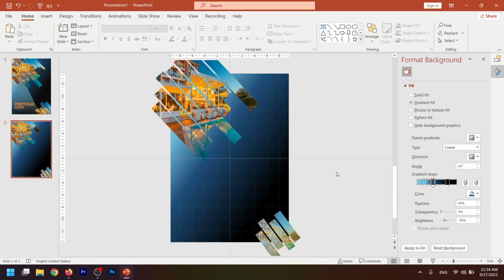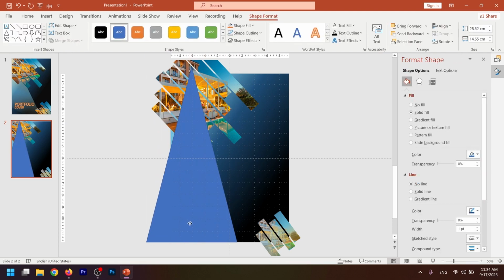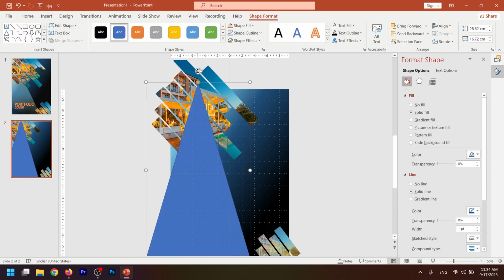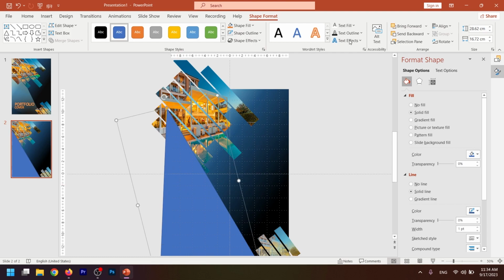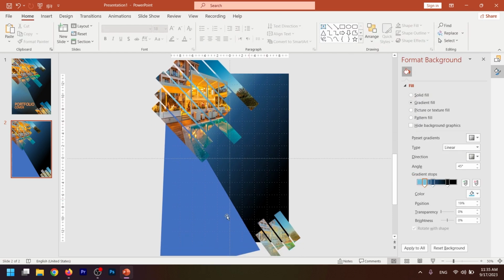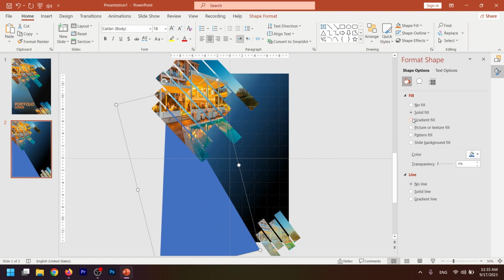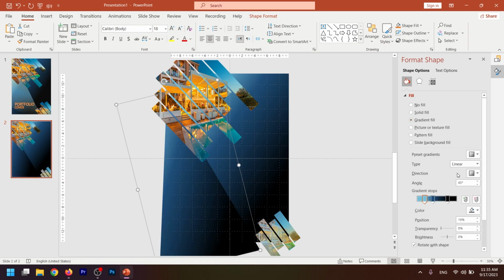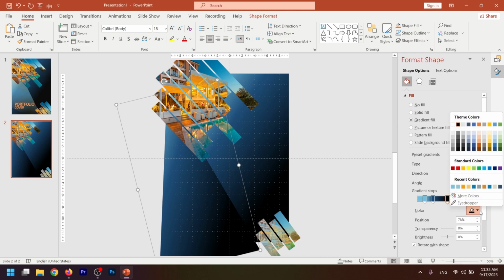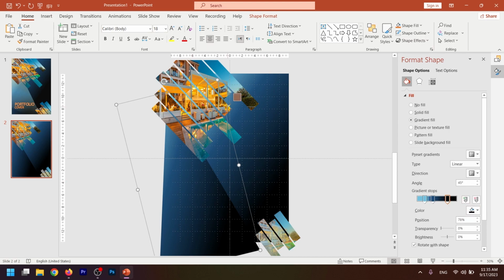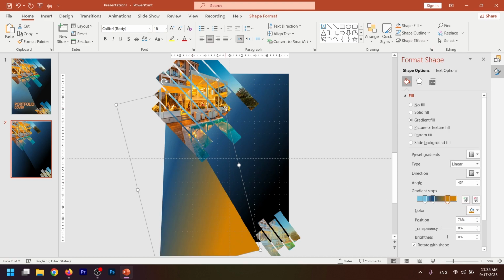To look more attractive, I insert a triangle, set no outline, and send it to the back. And now we want to change the color. Choose gradient color, change the stop colors, and now change its transparency.